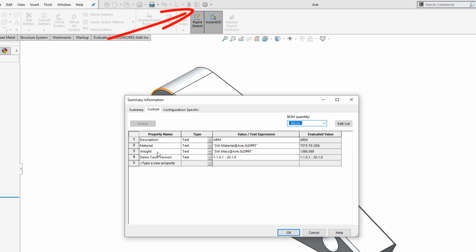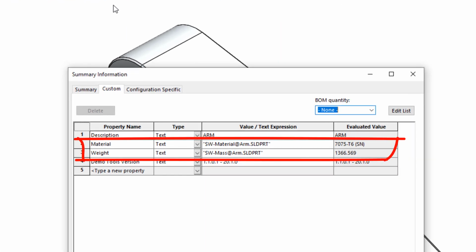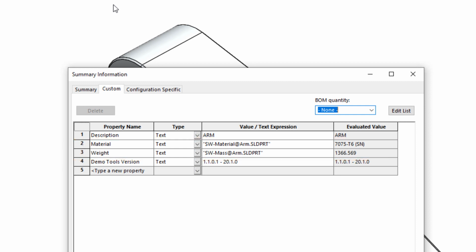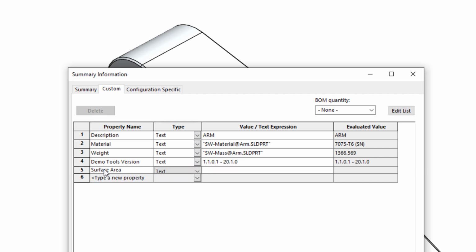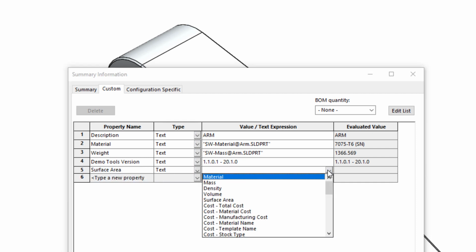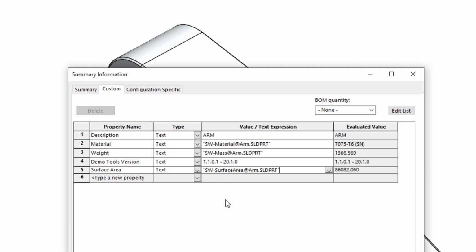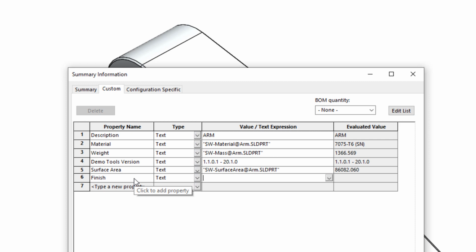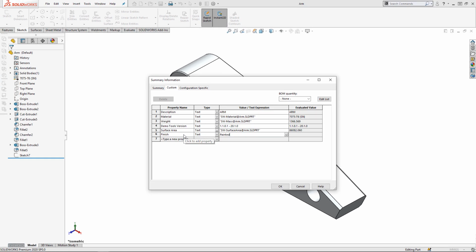Custom properties can be accessed here. You'll notice the material and weight properties are being pulled directly from the SOLIDWORKS model. If your custom property describes some physical attribute of your model, SOLIDWORKS can calculate it and update it automatically for you. In this case, we're going to add a property for surface area, which will use the calculated value, and finish, which will be manually populated.